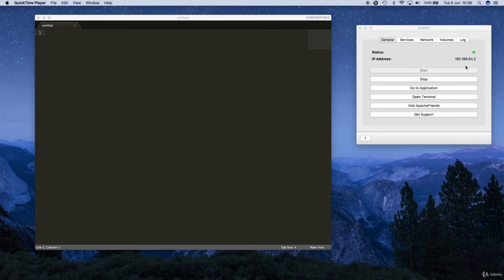Hey guys, welcome back. So last video we got our XAMPP web server installed and we also got our text editor installed. Now like I said, I use Sublime Text, but you can use any text editor you want. So when you start Sublime Text, this is the kind of thing you see, okay? Just a blank text editor where you can write your code.